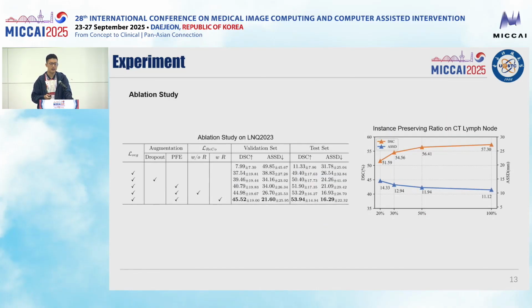And here are the ablation studies of our method. We not only compared our method with the modules we proposed, we also compared with some conventional methods, for example, dropout.